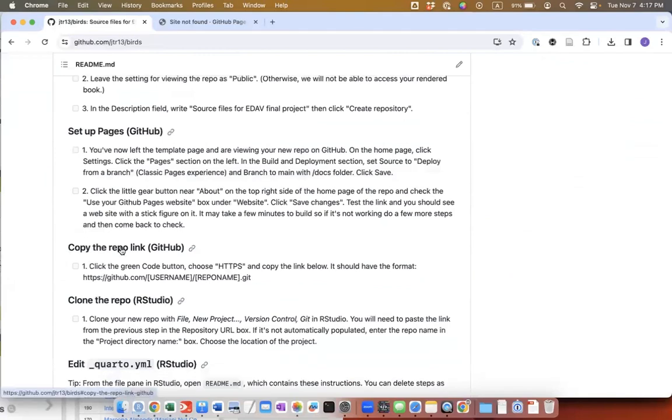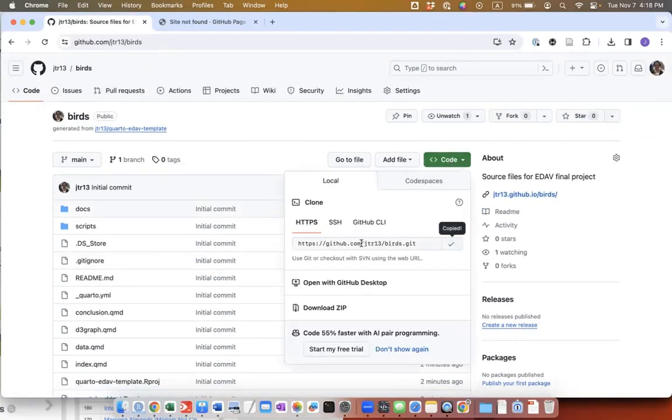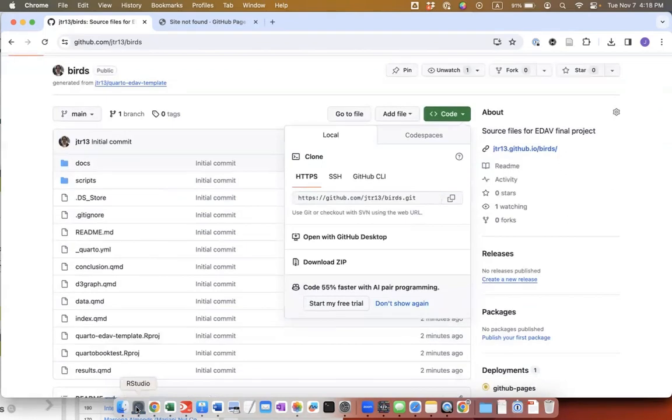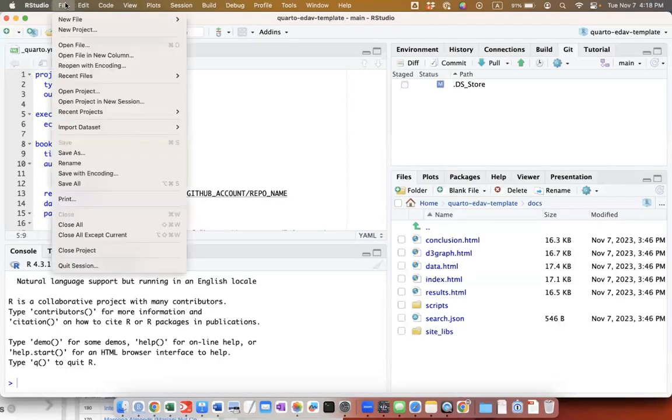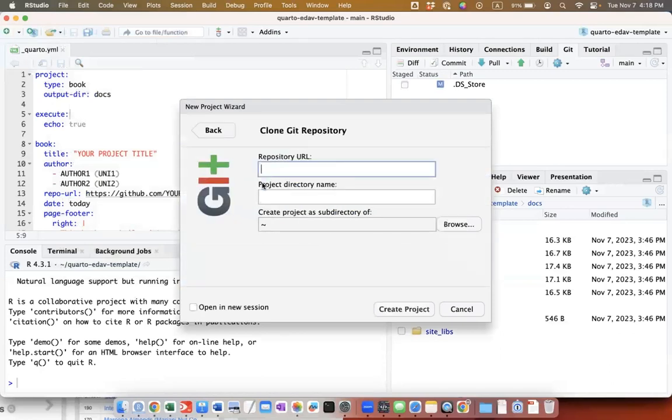So now we want to start working locally. We're going to copy the HTTPS link and clone the repository. So let's go to RStudio. We're going to do File, New Project, Version Control, Git, paste that link. Sometimes it populates this field automatically, sometimes it doesn't. Mine stopped doing that. I'm not sure why. We're going to create the new project.